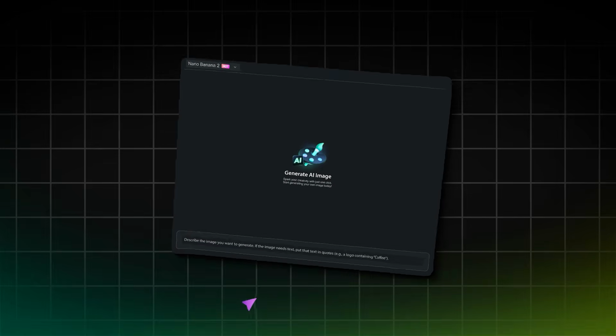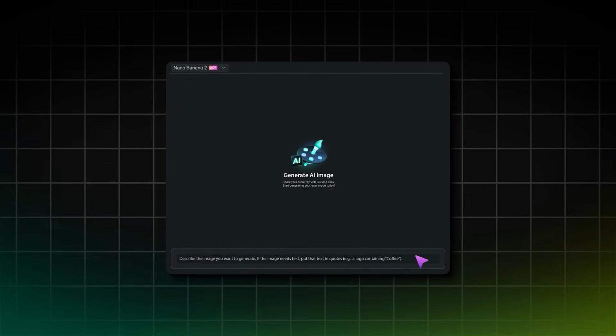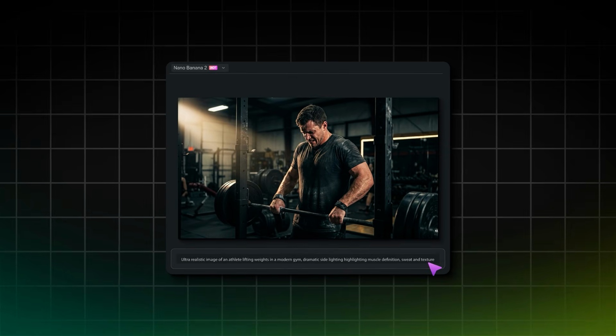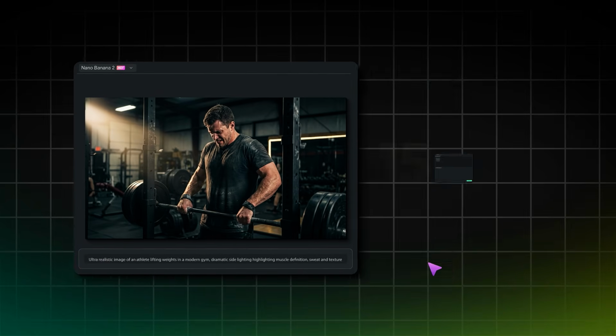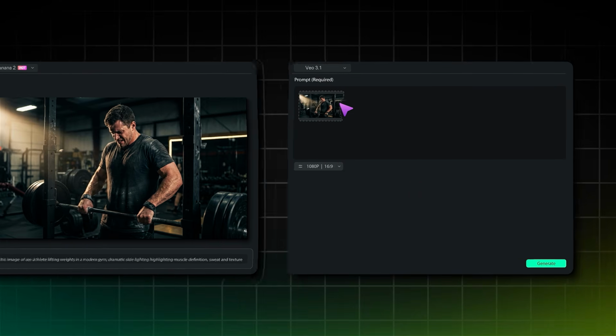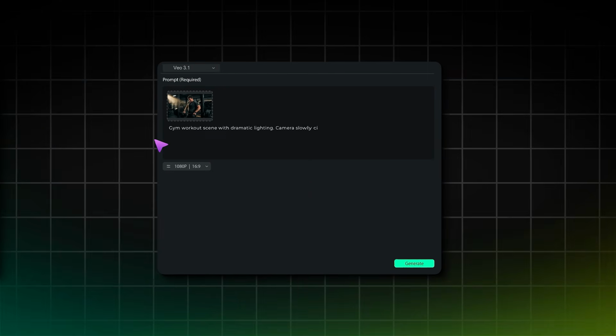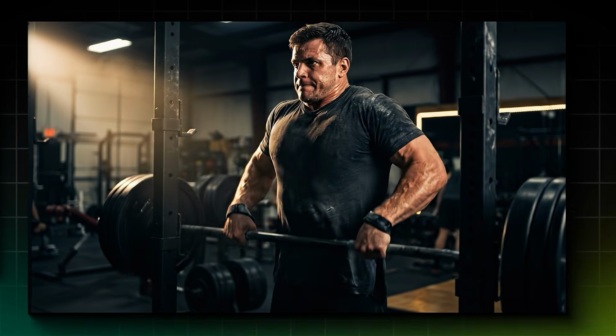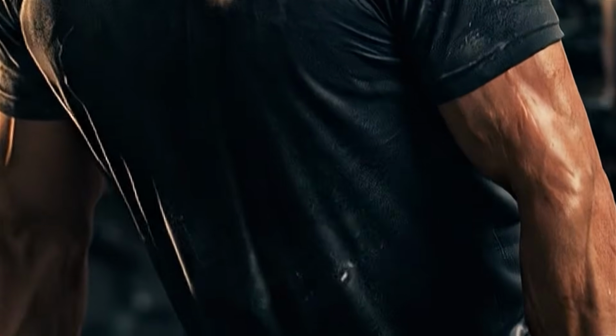What if you could create realistic images with AI and turn them into animated video scenes in just a few clicks? In Filmora 15, the new Nano Banana 2 AI image generator lets creators generate high-quality images directly in the editor, and then animate them using AI image-to-video tools like Veo 3.1 and Sora 2. In this tutorial, I'll show you how it works.